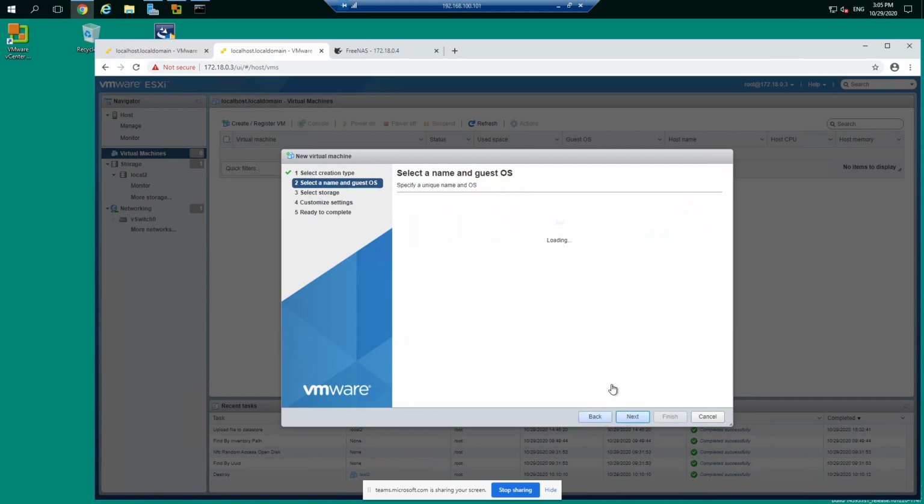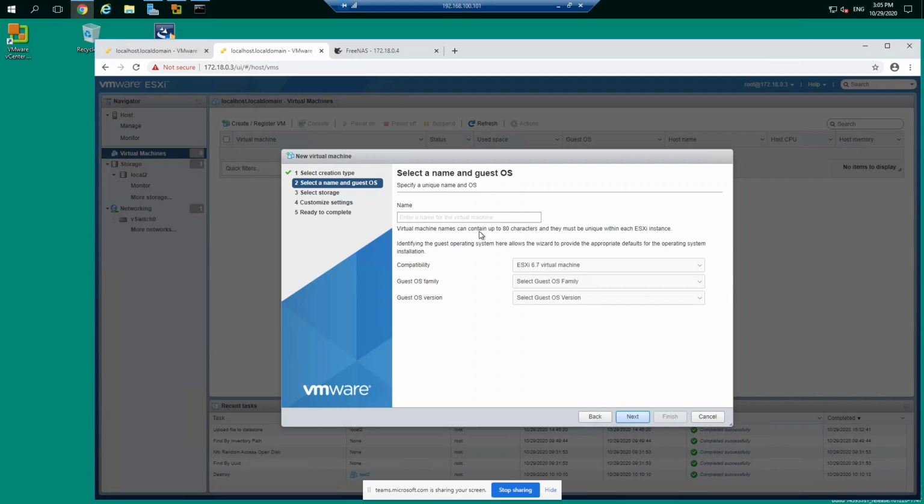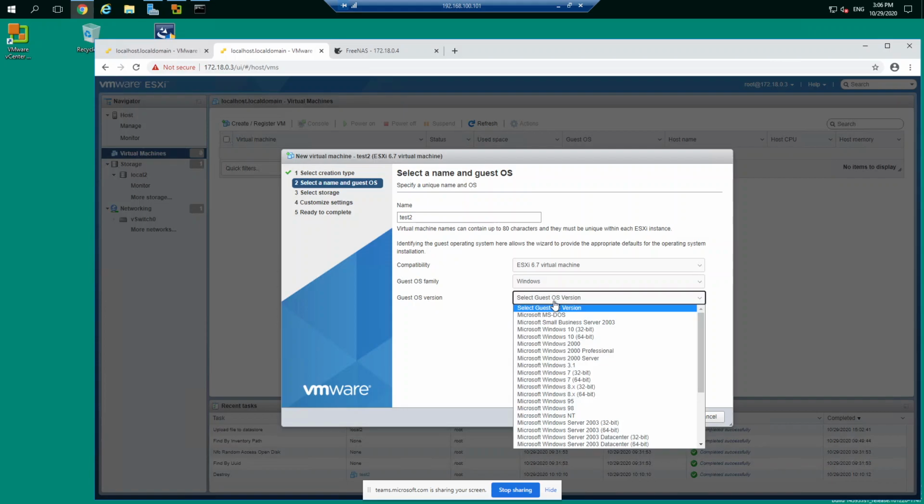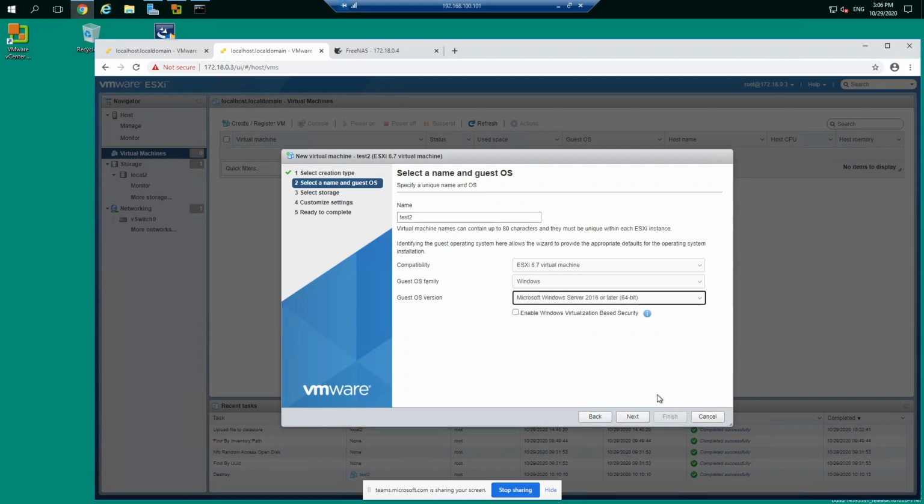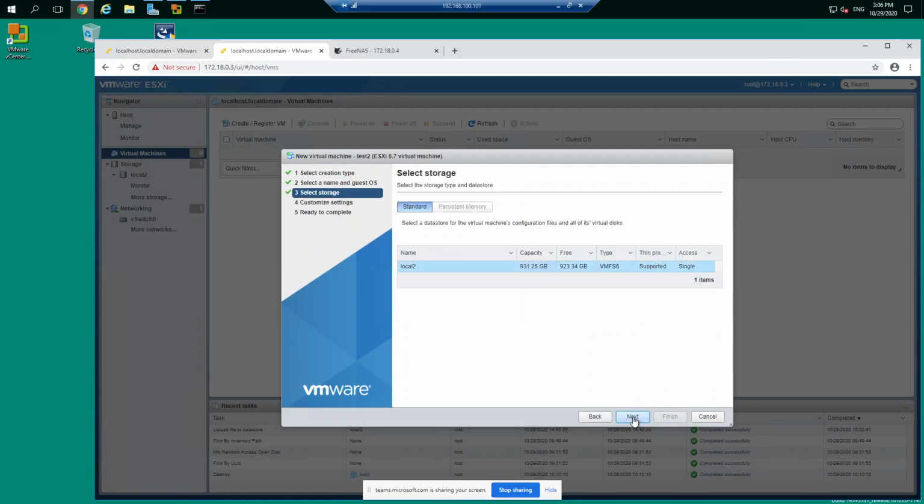Next. All of this is already recorded actually. Now I need to put the name here. I'll call it test 2 once again because it's on my second host. 6.7 is what we have. The guest will be Windows. That's the same thing as what we do on VirtualBox, right? We need to choose what will be there. And I'm going to choose 2016. And I'm going to say next.